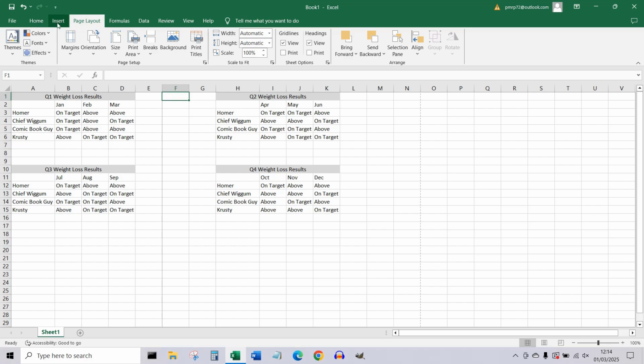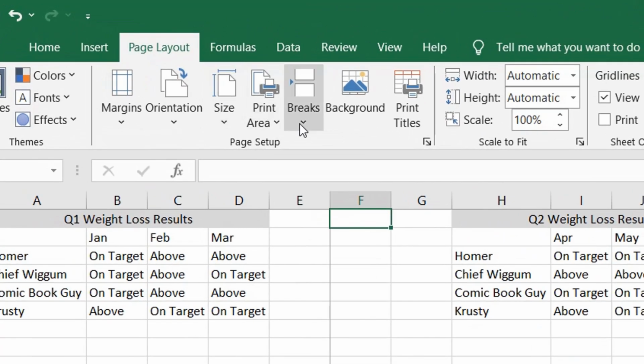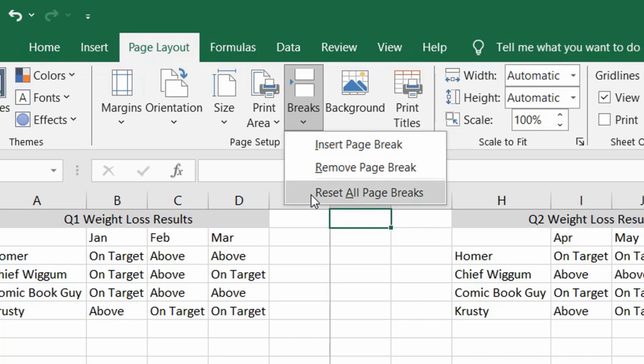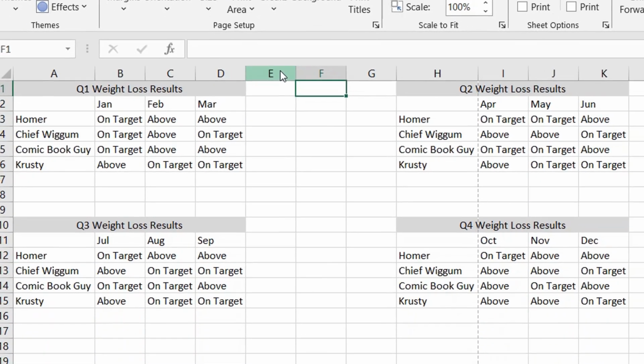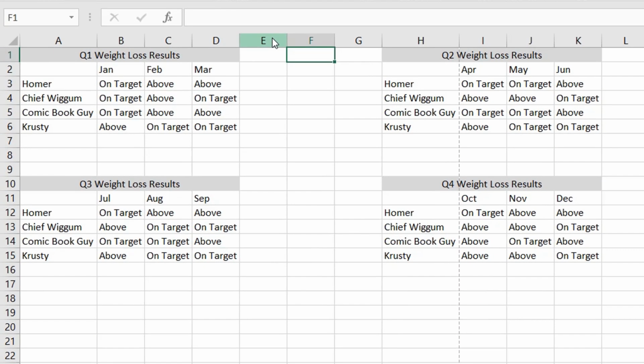You can clear your page breaks. From the menu, choose Page Layout and select Breaks and click Reset All Breaks. This will return Excel to the default page breaks.